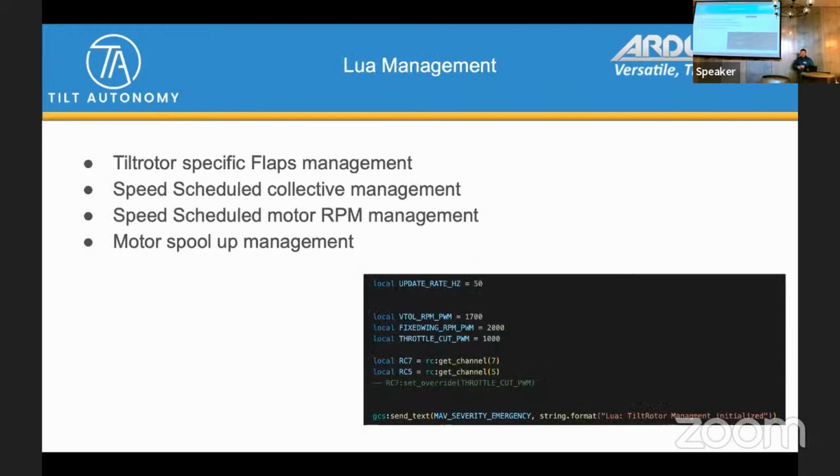For Lua management, this was just quick and easy. It was relatively simple to manage the bring up of the vehicle. Because it is a constant speed collective pitch, I needed something to manage bringing up the governors. And so, simple, easy fix to do that in Lua: just check for arming and throttle position and then bring up the governors.